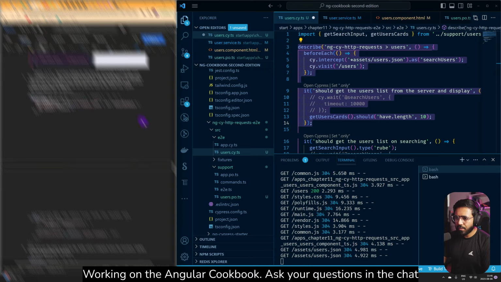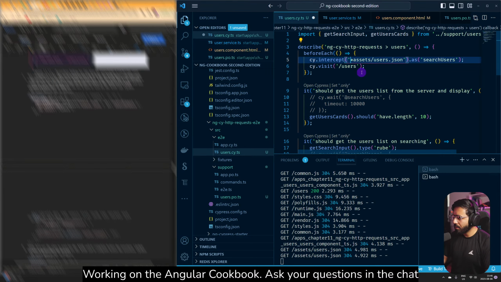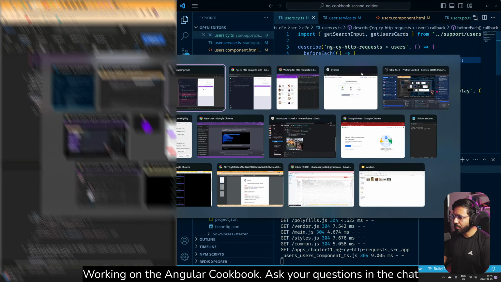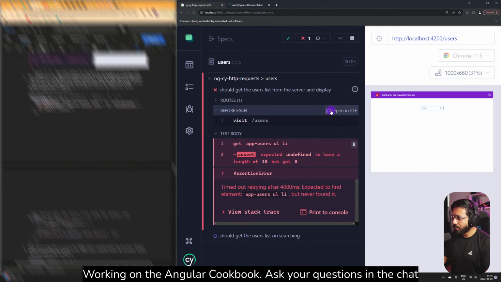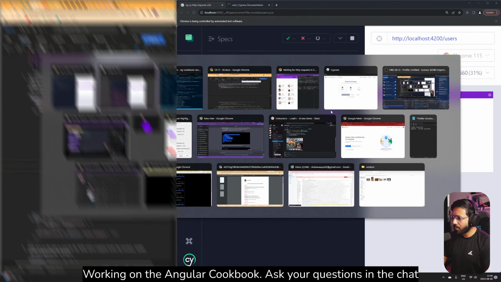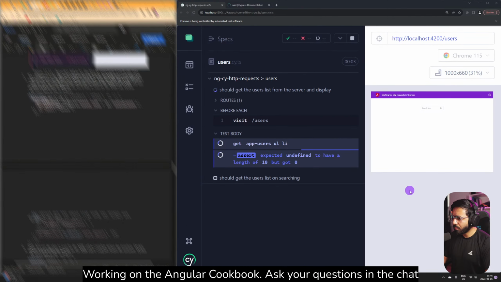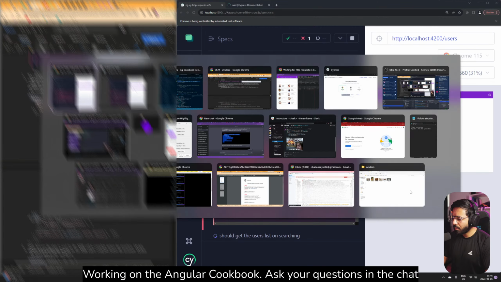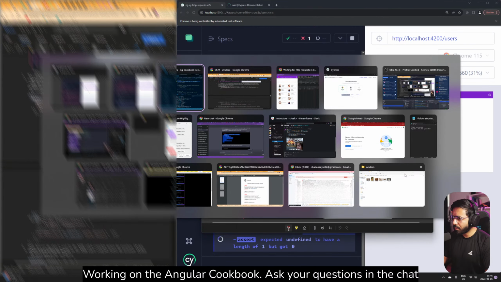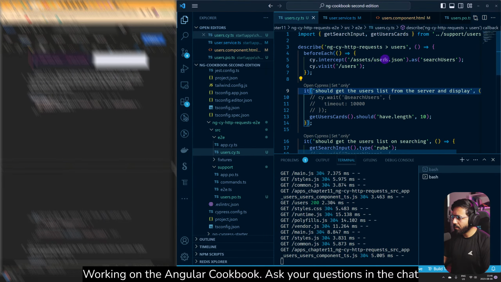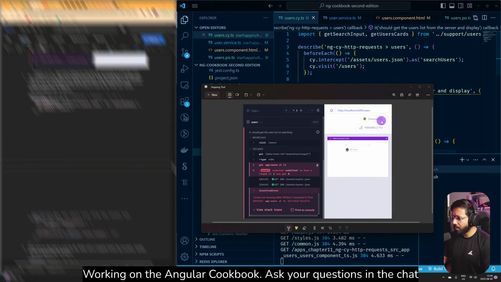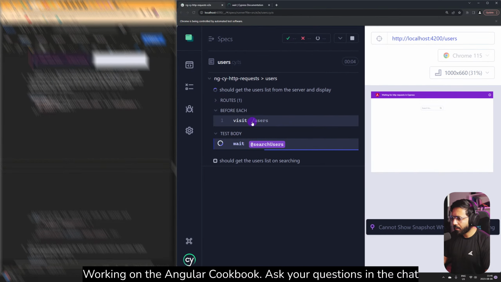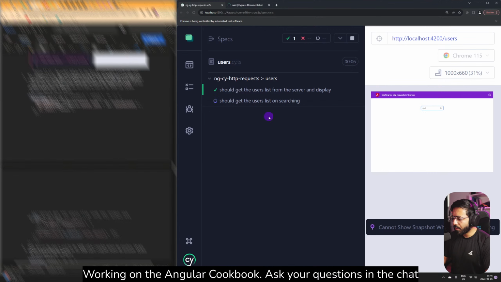So we have the assets users.json. So maybe just do a backslash assets users.json. Let's see if this passes. Or would we have to do? Oh, but where is our? Oh, we're not waiting for it. Yeah, that's why. So then this should pass. There we go. Okay.